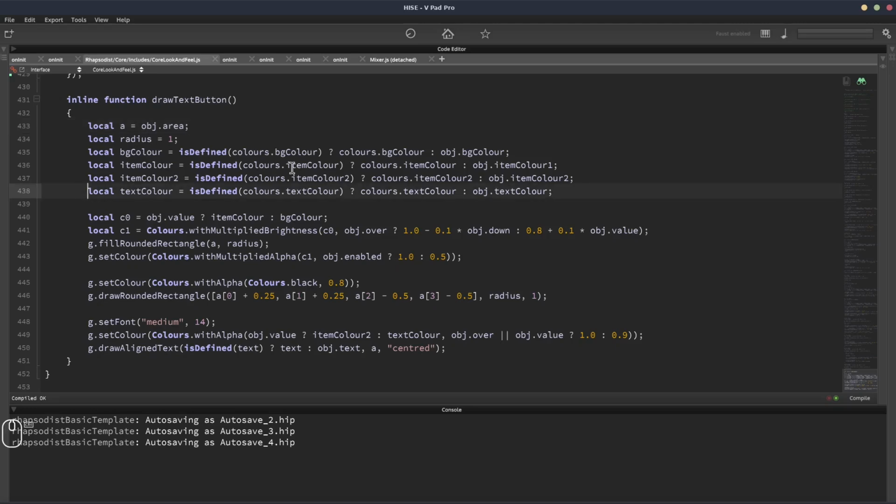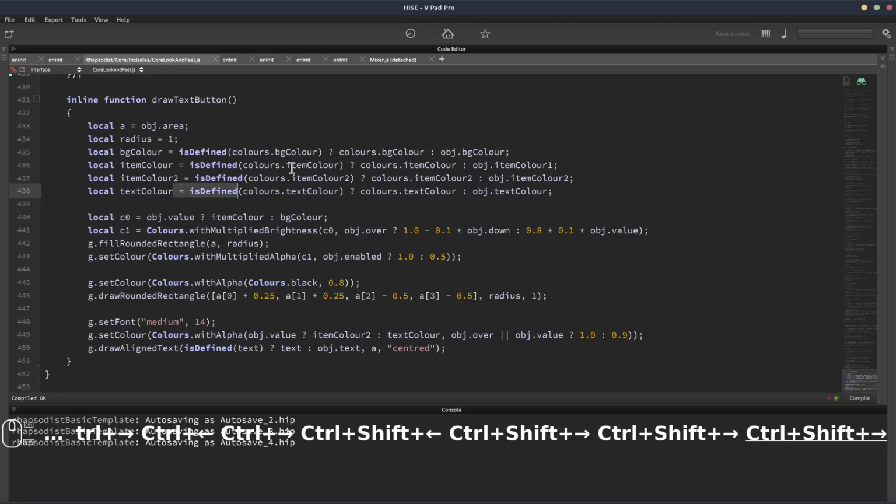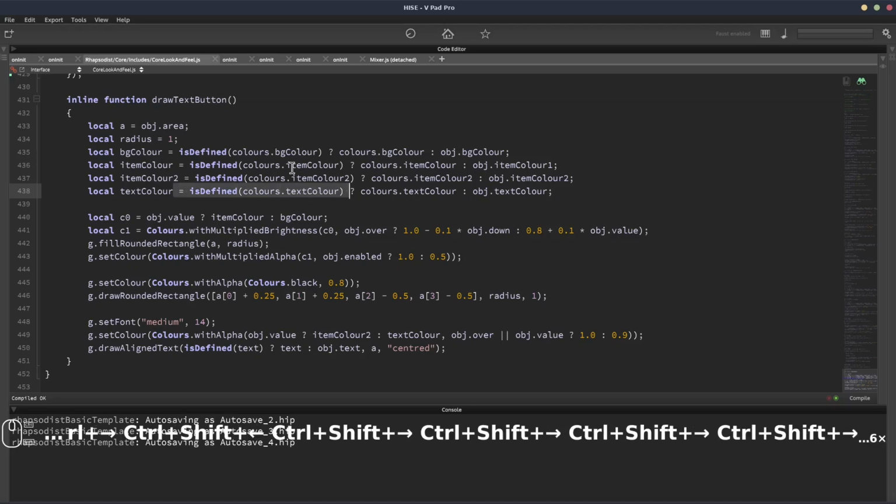Okay, and then the last one kind of combines a couple that we've looked at already. So we have the Control and the cursor keys to move the cursor around. If you hold Shift as well, you can actually select blocks of text. So you can do things like this.